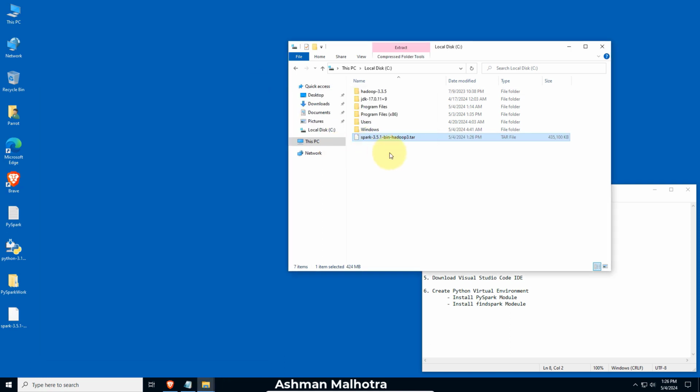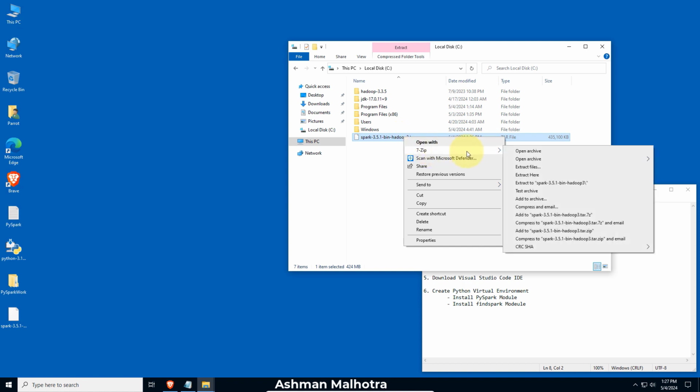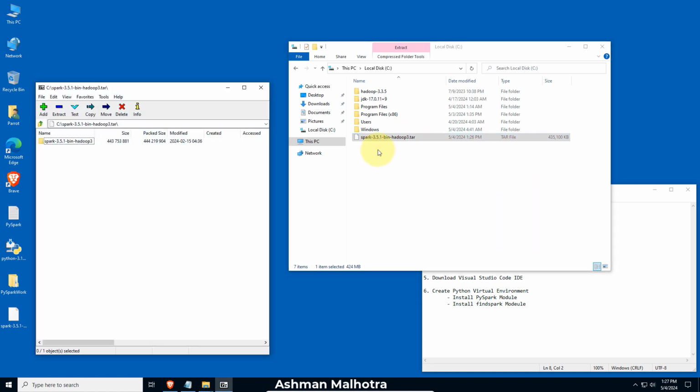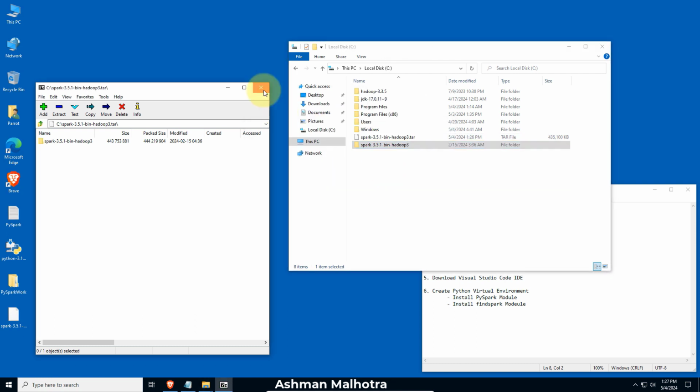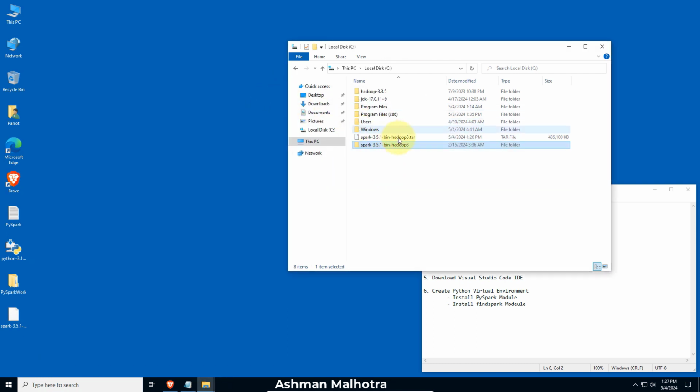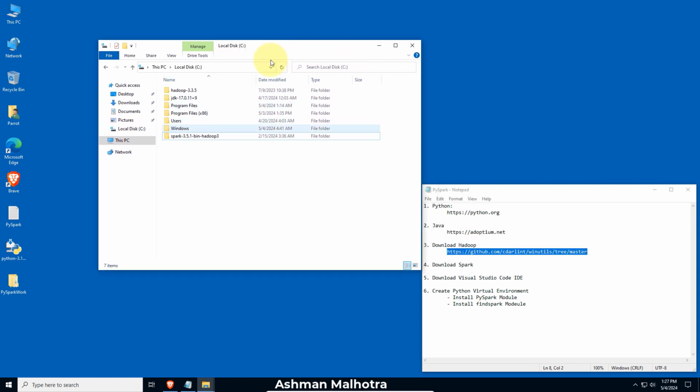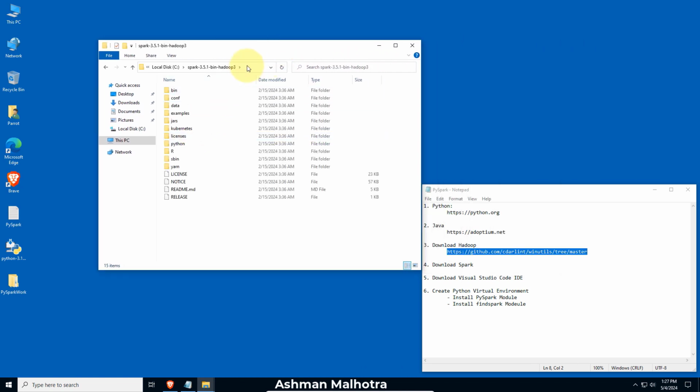Now extract the content inside the tar file. Open it with 7-zip and drag its content. Close this window. Delete this tar file and also delete this archive file, and we will add Spark to the environment variables.